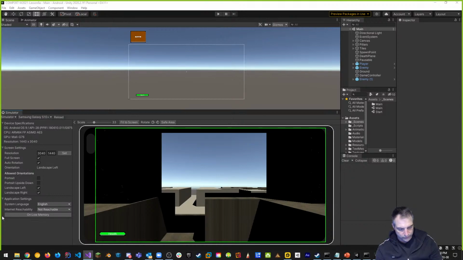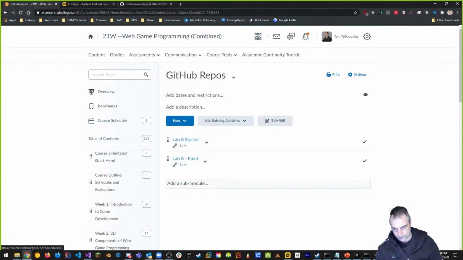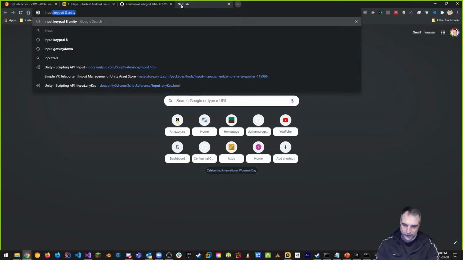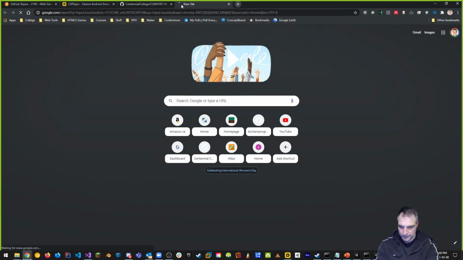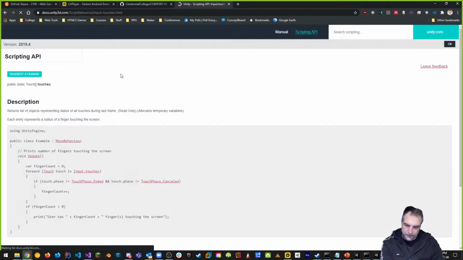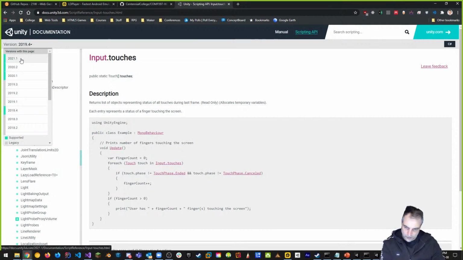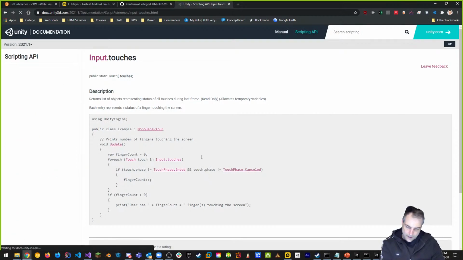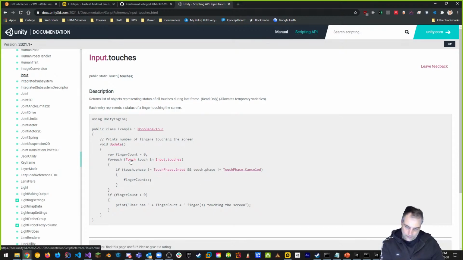If I go to the Unity documentation and search for input.touches, you can see that the scripting API for version 2021.1, as an example, has something called a Touch. One way to do it is to say, okay, for every touch in input.touches, then for each touch I want to, depending on what I'm doing, change my position or do whatever.